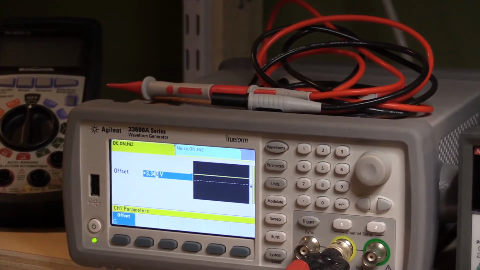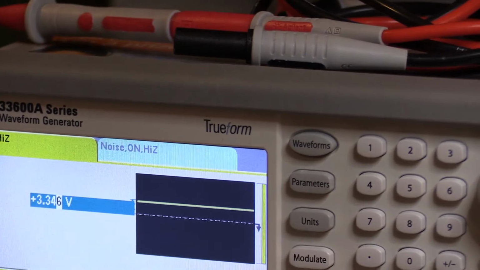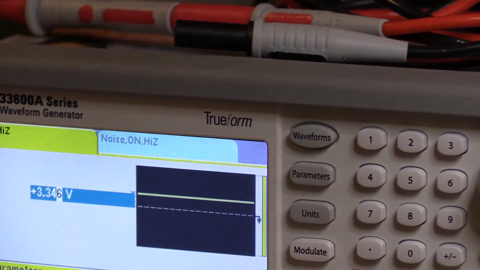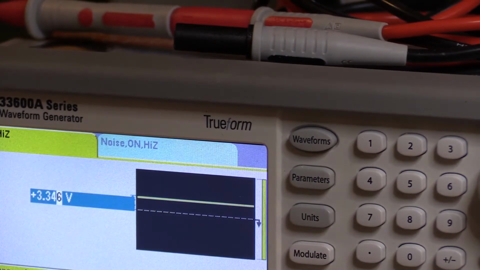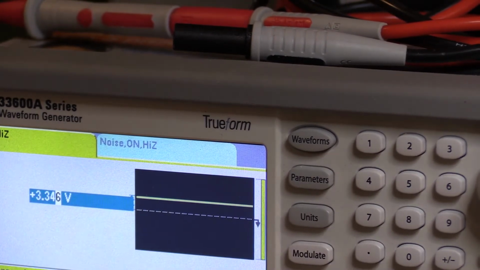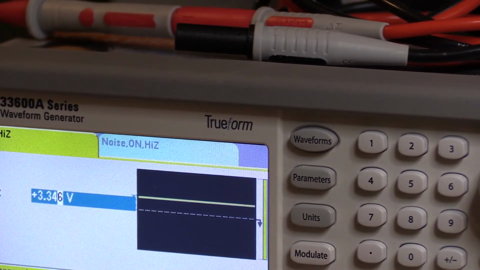And as you can see up on the DC load here, if I zoom in a little bit, 3.346 volts. Okay, so that is currently representing 1 amp. So I'll just write that down, 3.346.